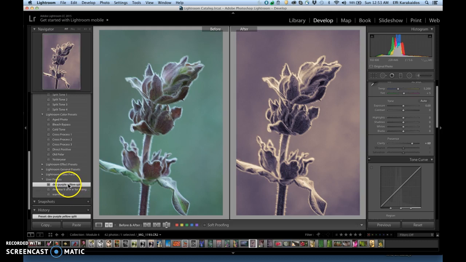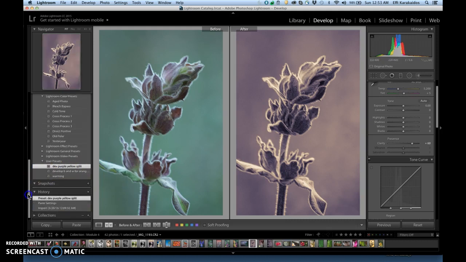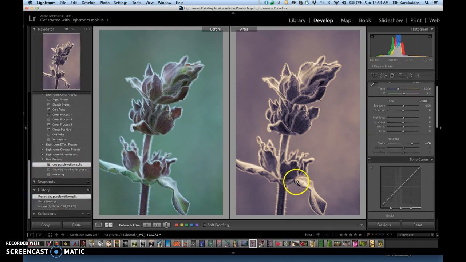And now that I've imported it, here it is back in user presets, and it's gone ahead and applied it to this particular image, which I really like. I wouldn't have expected that it turned out well. So there you go. A little about presets in Lightroom.